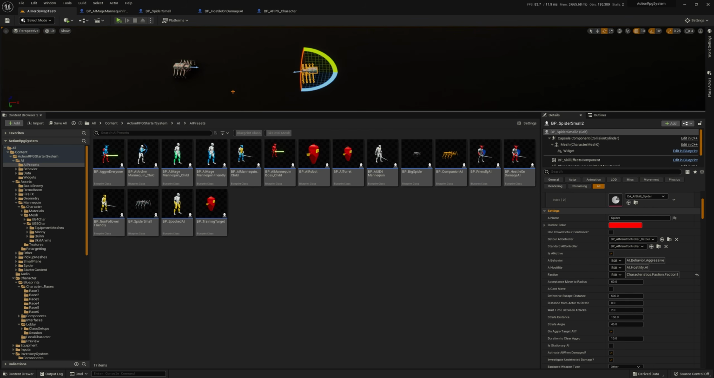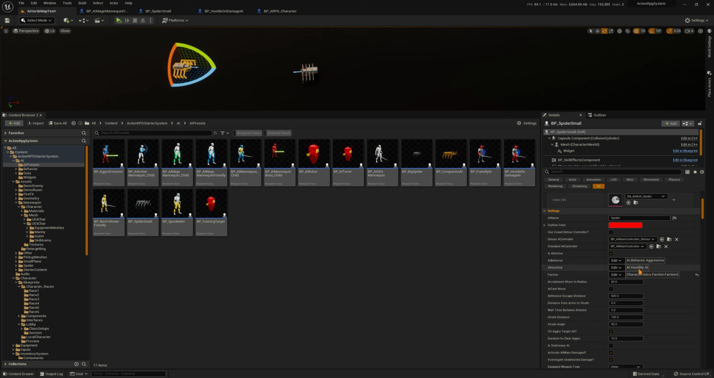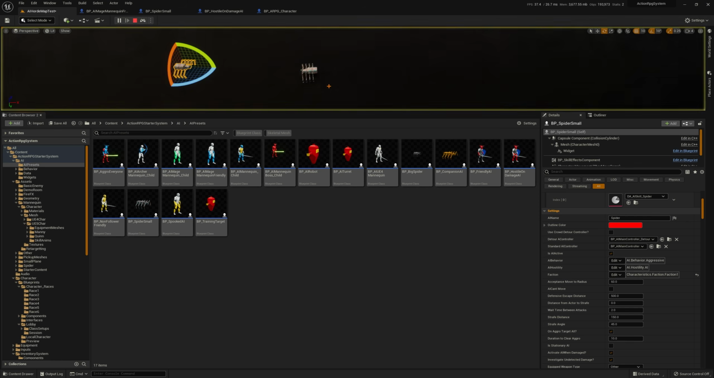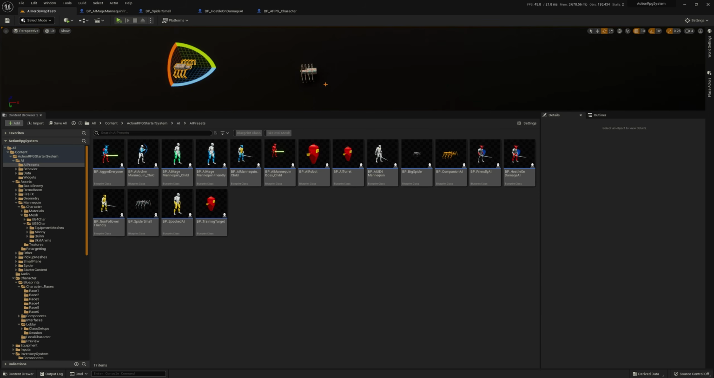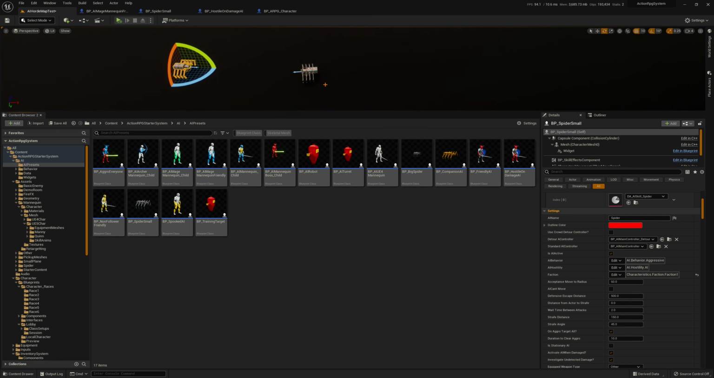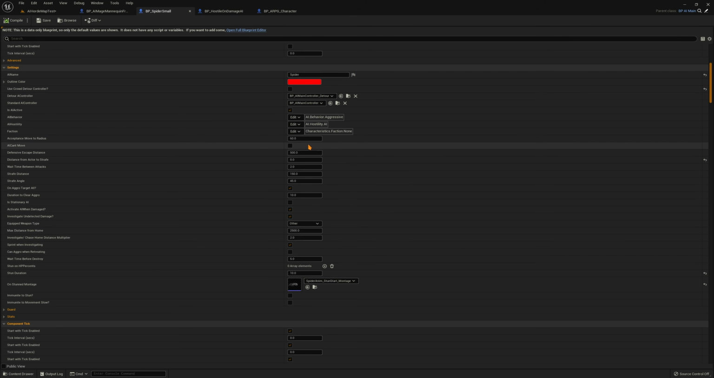But if they were the same faction, then let's say this one is faction one. So both of them are faction one right now, then they're chilling, right? They're allies. So you can also play around with the factions to influence different behaviors with the AI. So next is acceptance move to radius.